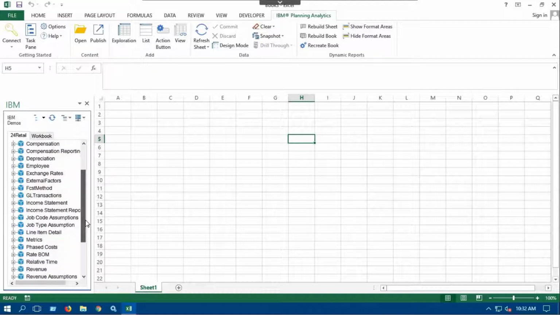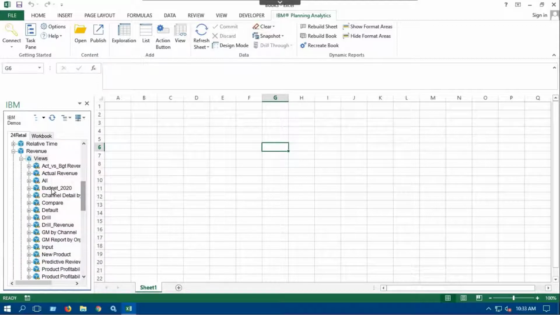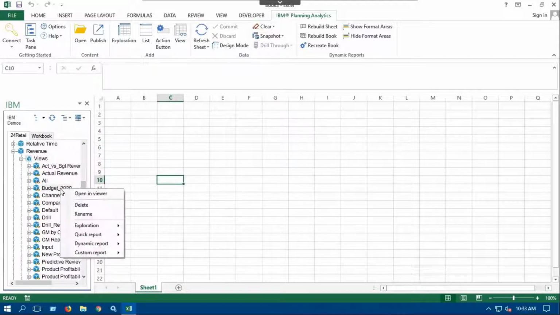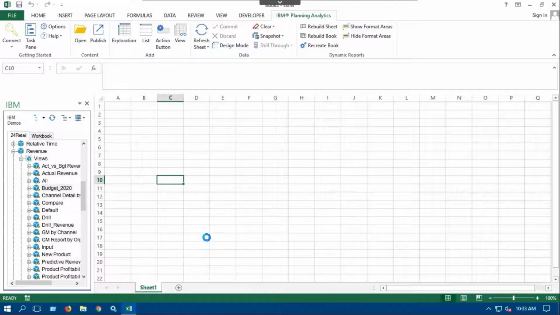Open the task pane and select the cube view for which you want to create a dynamic report. Right-click on the view, go to the dynamic report option, and click on the This Sheet option.